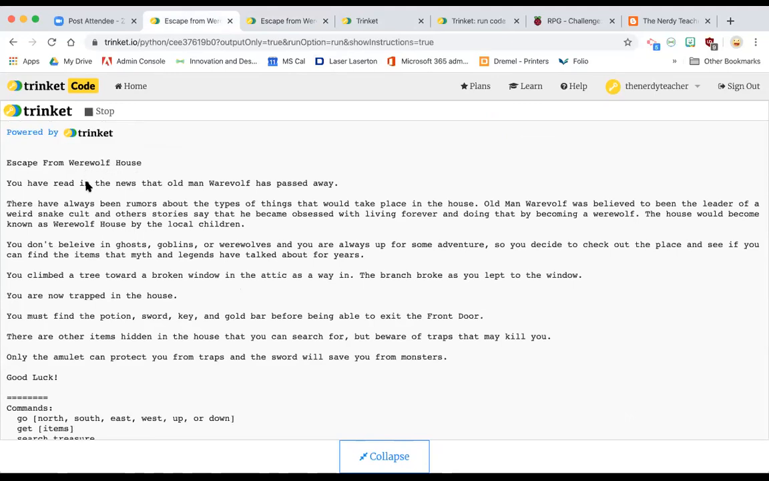The name, you have read in the news, old man, you are trapped in the house. You must find the potion, sword, key, and gold bar before being able to exit the front door. There are other items hidden in the house that you can search for, but beware of traps that can kill you. Only the amulet can protect you from the traps, and the sword will save you from monsters.